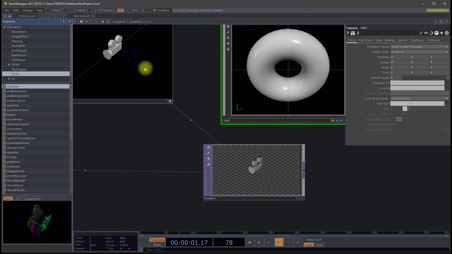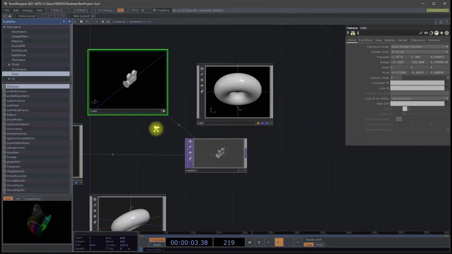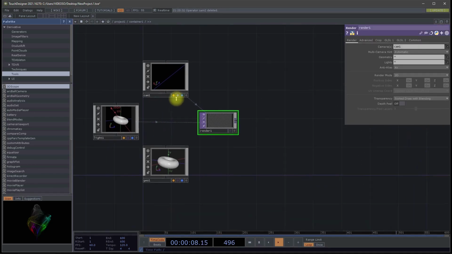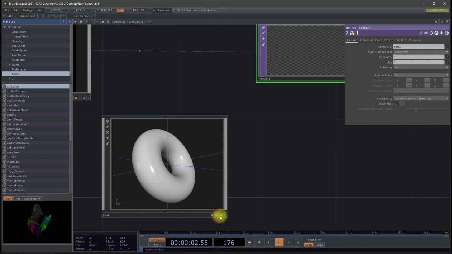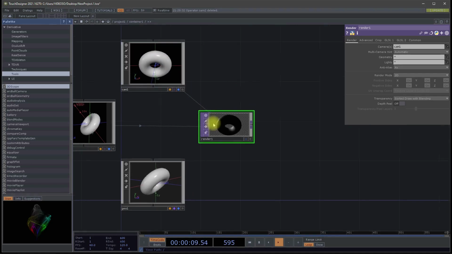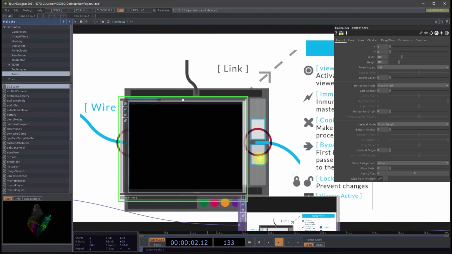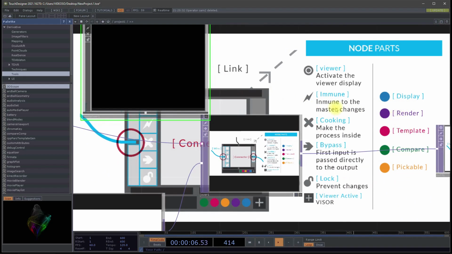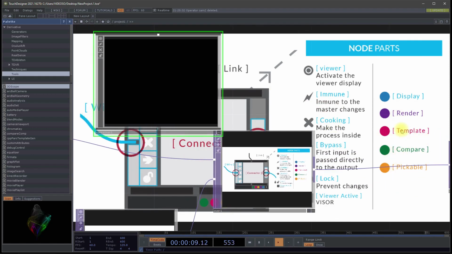But we usually don't really need this. We just will activate the render button for the 3D content. For example, in this case, this donut or this torus. So that's what the render flag means in this case. There are also the template, the compare, and the pickable, which we are going to cover later, because at this moment we are just going to use display and render.